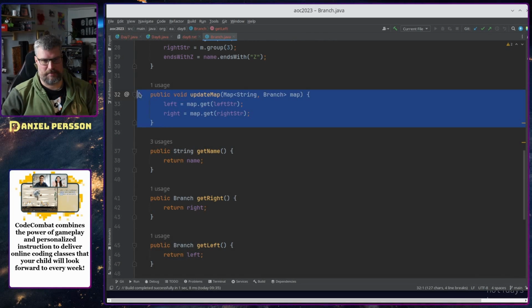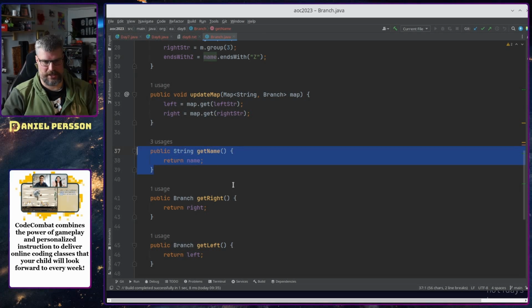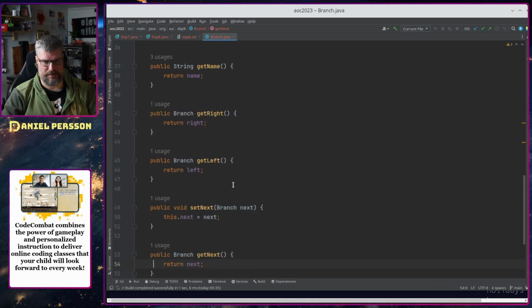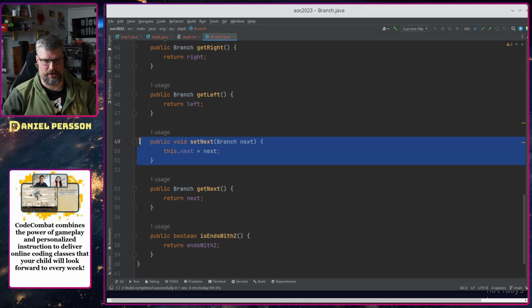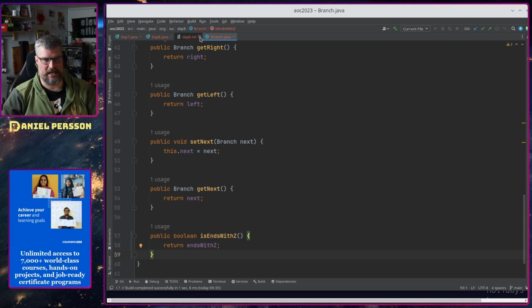To update the map, we just go through here, check the left string, right string, take them out from the map and put them into left and right. We could get the name, we could get the left and the right back, and we could also get the next that we find, the next branching. We set it and get it, and we can also check the Z.